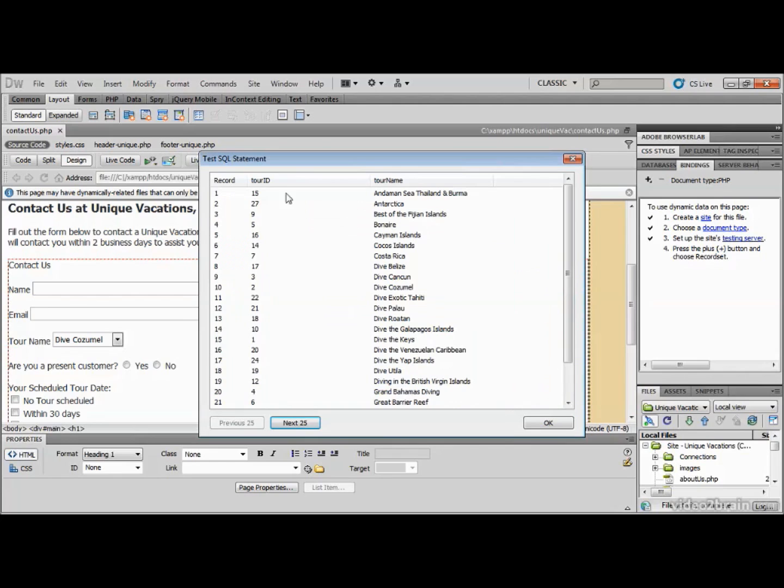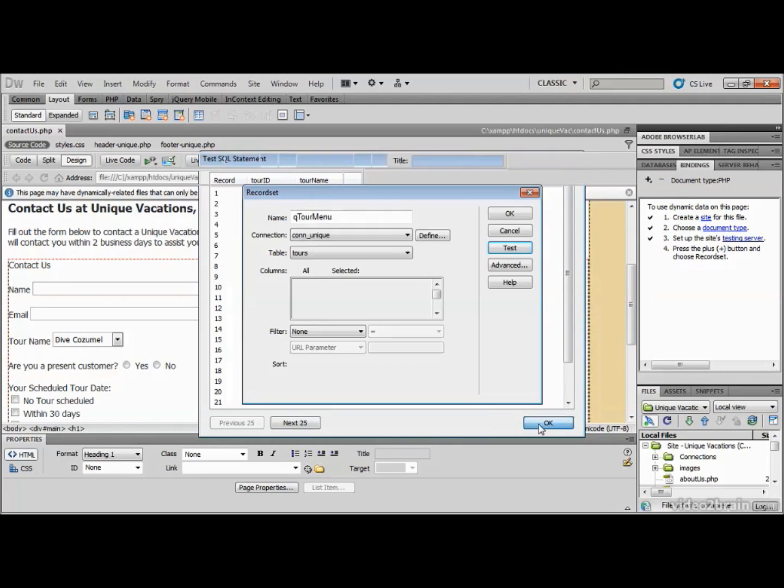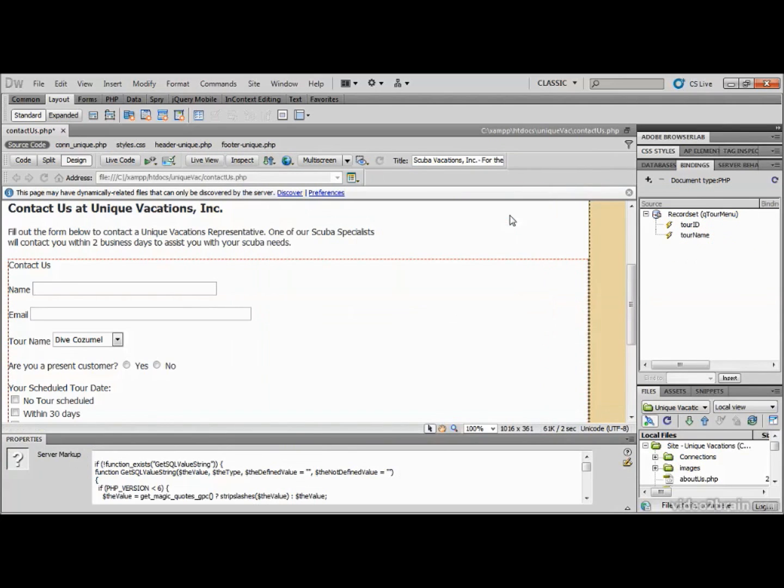I'll go ahead and test this. There's my tour ID and tour name. This is what the user will see. This is the information we will receive from the user. So I'll click OK on that and OK.